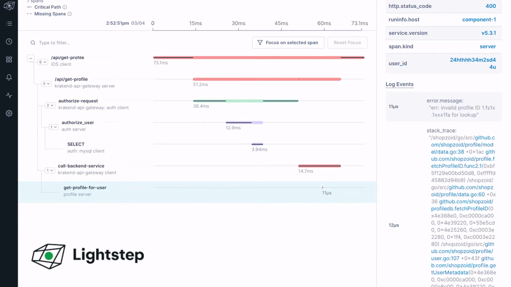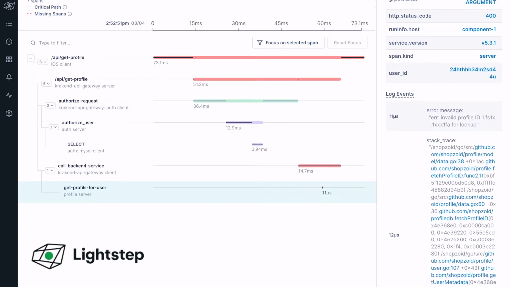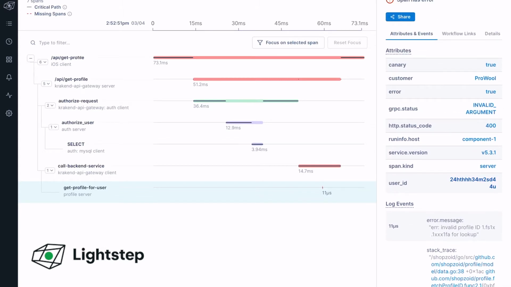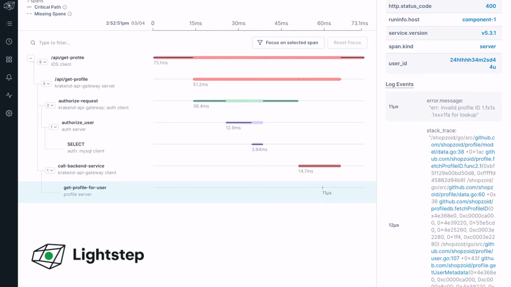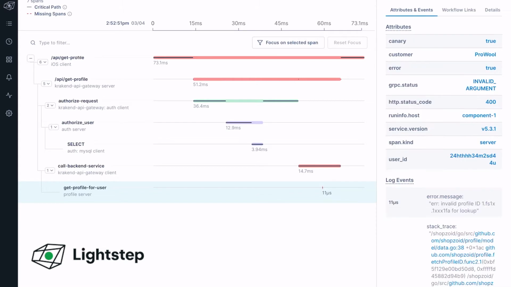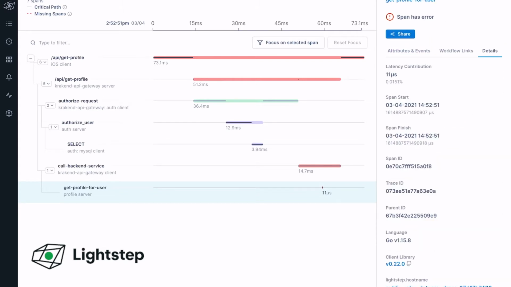So spans can get down to any degree of fidelity, but this span, this get profile for user span, which is highlighted now, it has an amount of time, it has a name, and it has all of this metadata attached to it, these attributes, these key value pairs, and the log events that it generated at runtime. Now, what's even more important about this, if we go over to this details pane, is it has a span ID, a trace ID, a parent ID, and this connects it to all of these other spans in our environment.